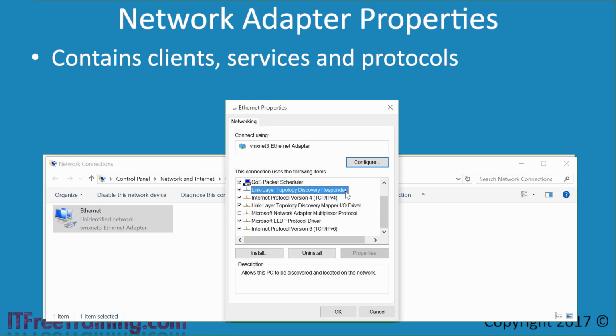Having the protocol appear here, however, does not mean that it will respond to LLTD requests. If LLTD is disabled, it will not respond to requests. Unticking the protocol will ensure that it will never respond to LLTD requests, even if it is enabled in the operating system. The next protocol that I will look at is the Link Layer Topology Discovery Mapper I/O driver.